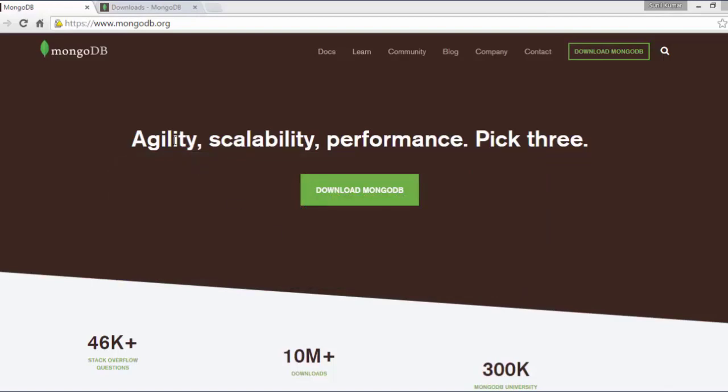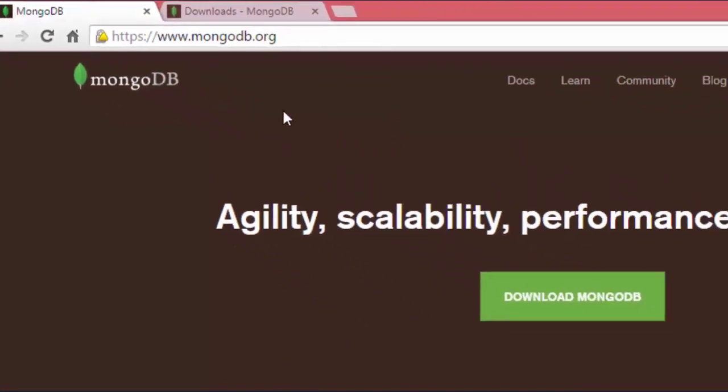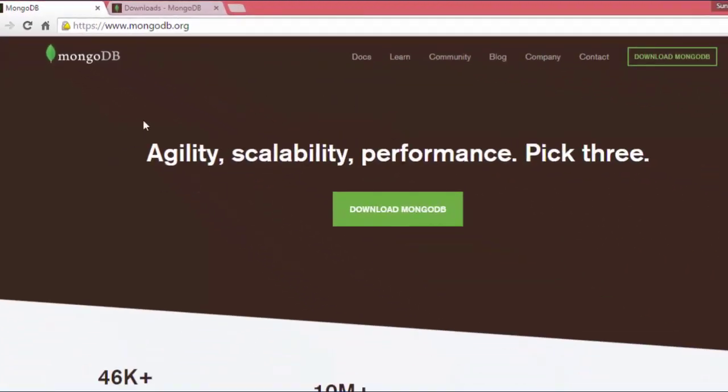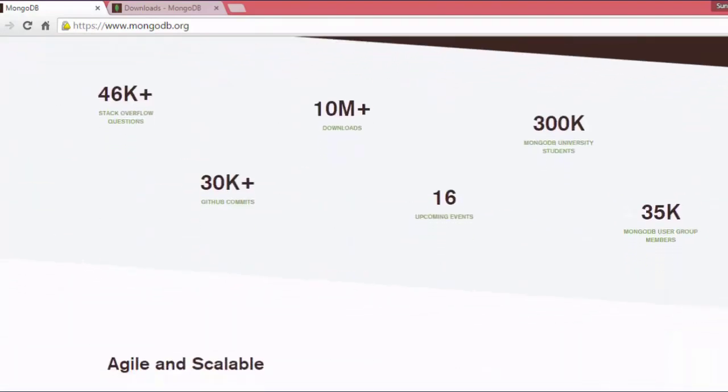In this lecture we are going to download MongoDB. To download MongoDB, we need to head over to the mongodb.org website, and here you can see they have given information about MongoDB documentation, learning and community. There are lots of links, and the company which produces and releases MongoDB. There are stats about MongoDB, like 10M+ downloads, 300K MongoDB University students, 35K MongoDB user group members, 16 upcoming events, 30K+ GitHub commits, and so many things.